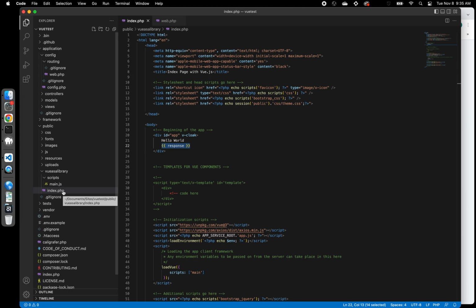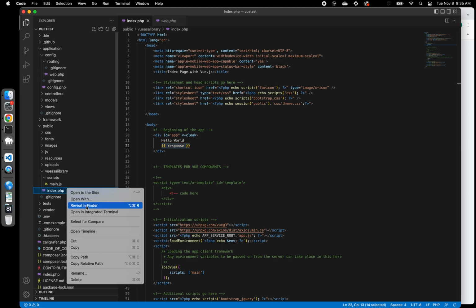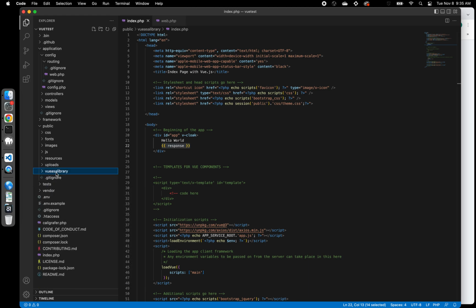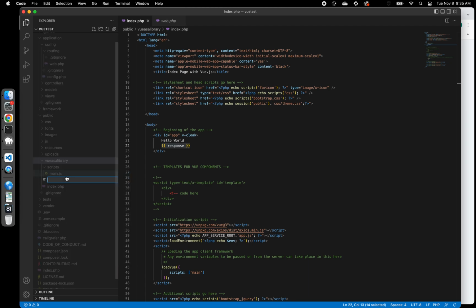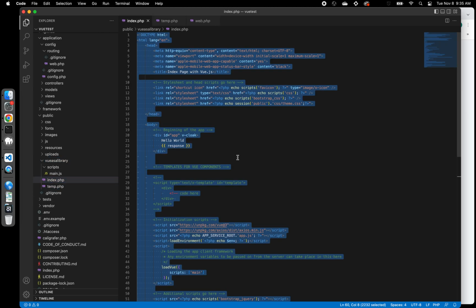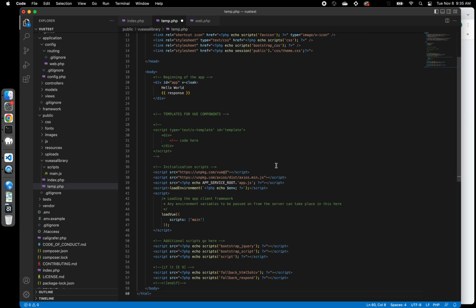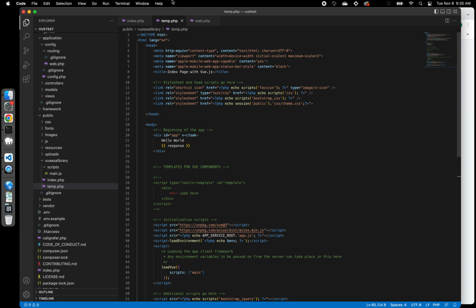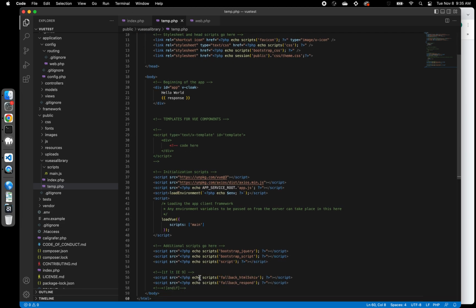Now, if you happen to need more than one page in this structure and in this model, what you need to do is, let's say, copy this file, and let's create another one within the view as a library. I'm going to create a new file and call it temp.php, and I'm going to copy everything that is in index.php to temp.php. This is as if I'm creating a completely new app within. And I wanted to use the same JavaScript file.